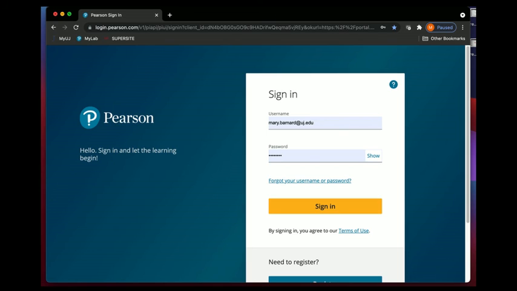This is what the MyLab login page looks like. You would have to register by clicking this blue button, and then you would enter in your access code that you purchased from the bookstore or elsewhere. So I will give you guys the class ID number shortly once I have everything completely set up.